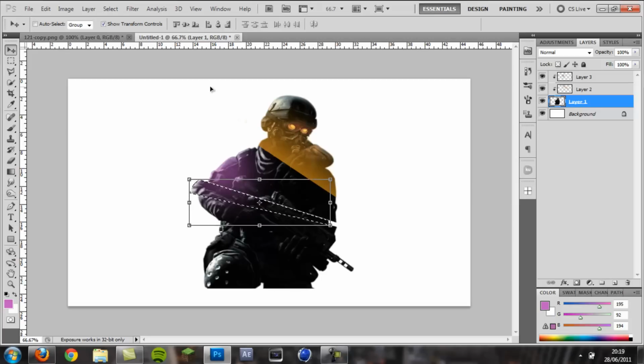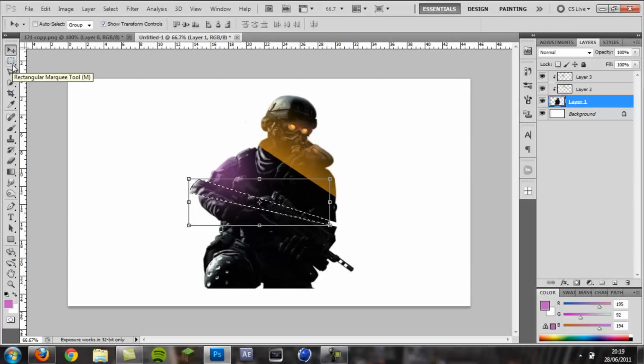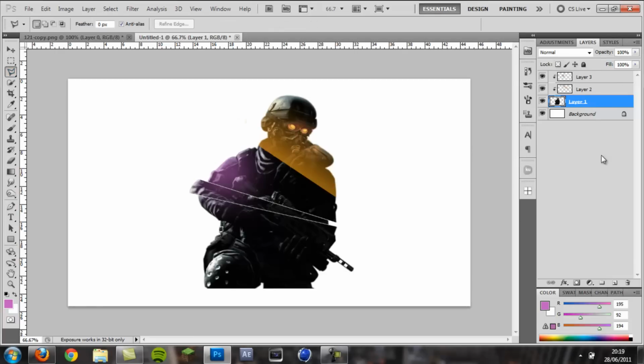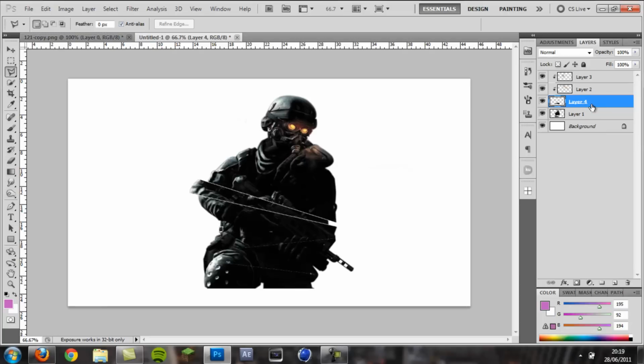I'm not actually happy with that. I'm going to move it out a bit more. Okay. Yeah, that looks good. So we've cut this section out, and now I'm going to cut another section out, but we're going to add something a bit different. So if I cut out this section, make it slightly bigger this time, there we go, and this time you actually want to right click and go layer via cut, and doing that has kind of screwed up everything else.